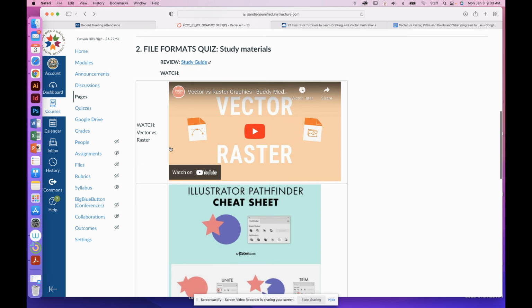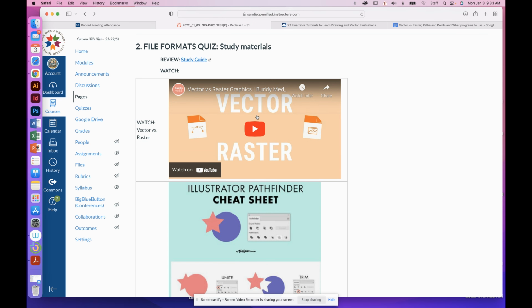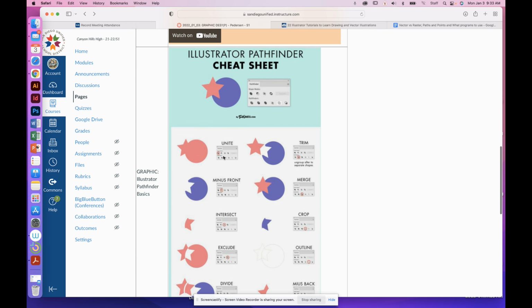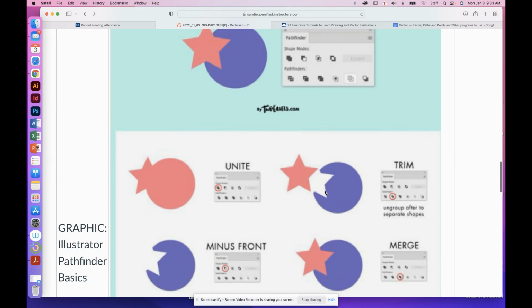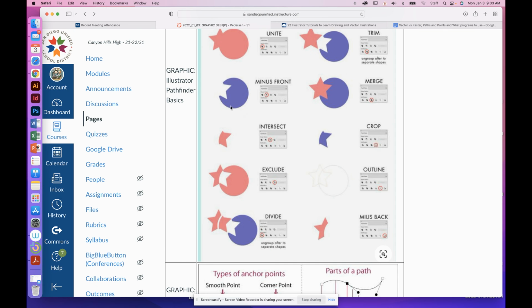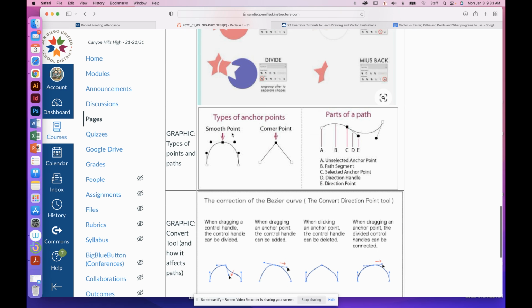Now, to help you with those, I've got a video that's here. This one's short, less than 5 minutes. I've got a cheat sheet here that you can click on or zoom in on, just control or command plus, to show you what happens when you have a graphic on top of another and you press unite. Or I'll show you later this week a way you can play around with this using Illustrator. And then also this is some vocabulary, looking at the difference between a smooth point and a corner point, and what is a path, what is an anchor point, what is a handle.